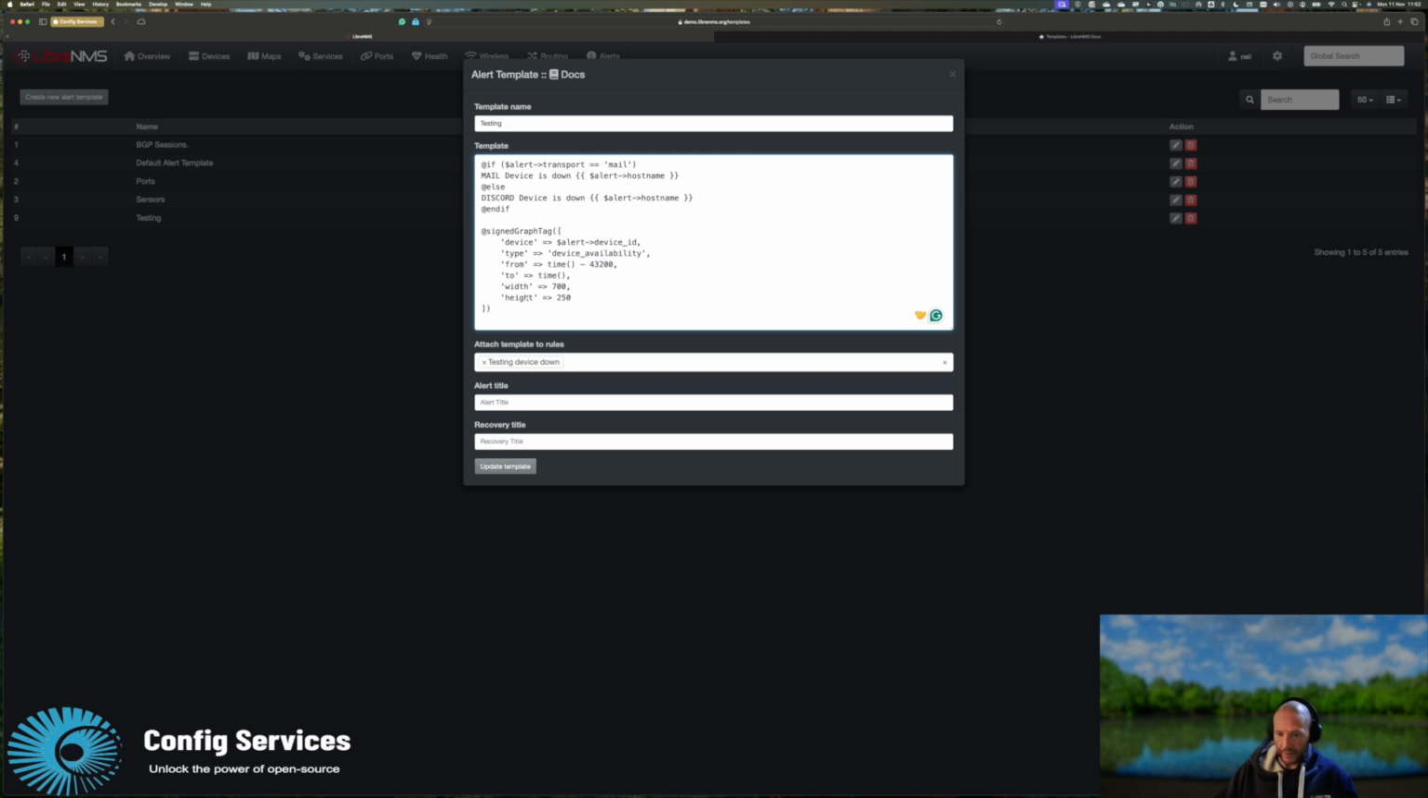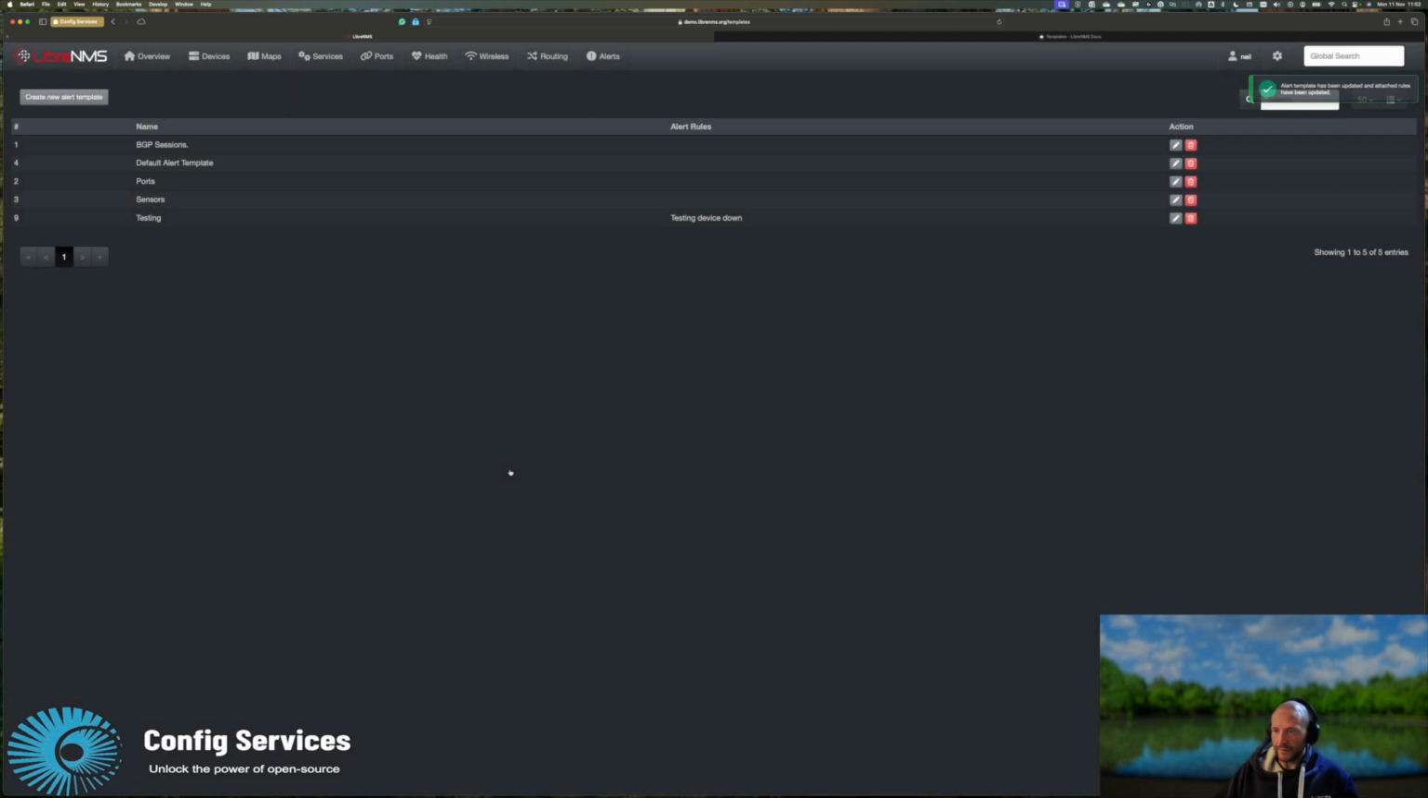You've obviously got width and height, just how big the image is basically when it gets embedded. So I'm going to update this template now. It's going to take us a little while for new alerts to come through utilizing this template, but I'll show you the example of what that looks like on a mail. Let me show you what that's going to now look like in our template.